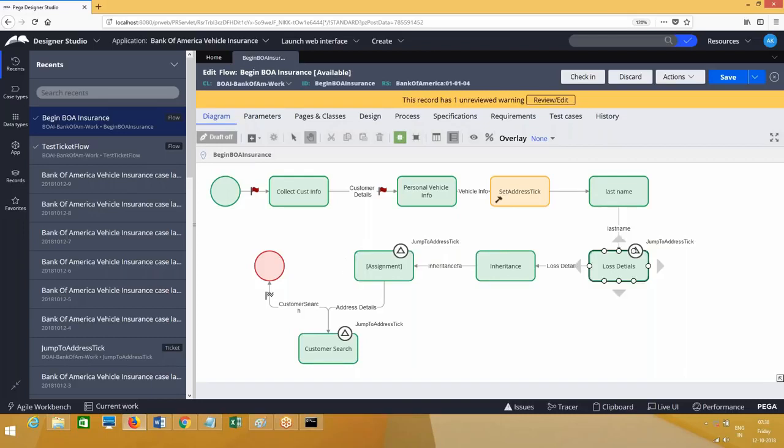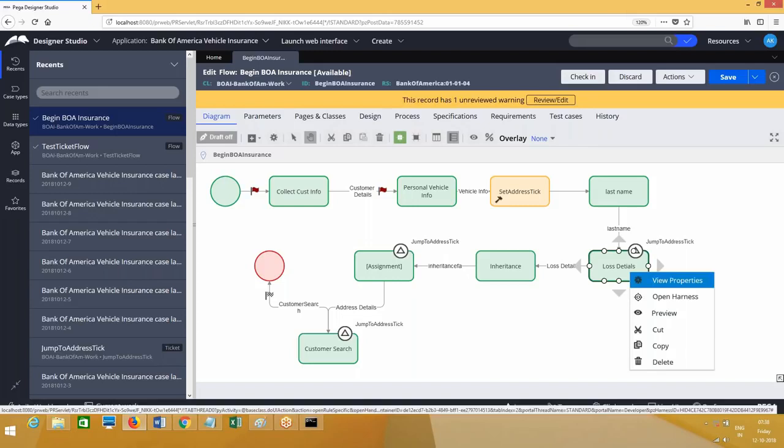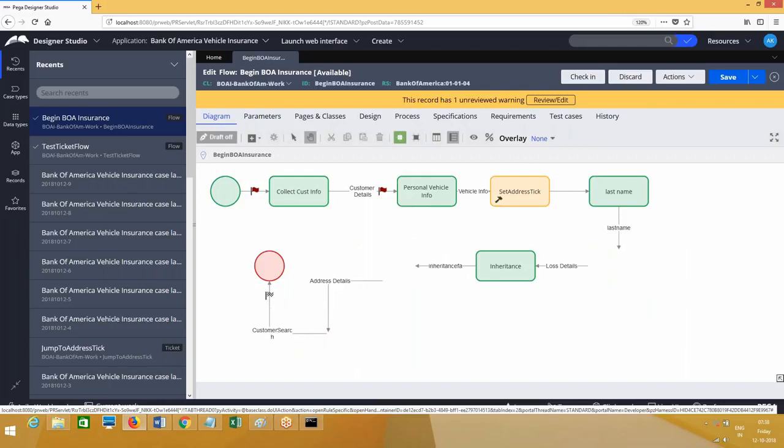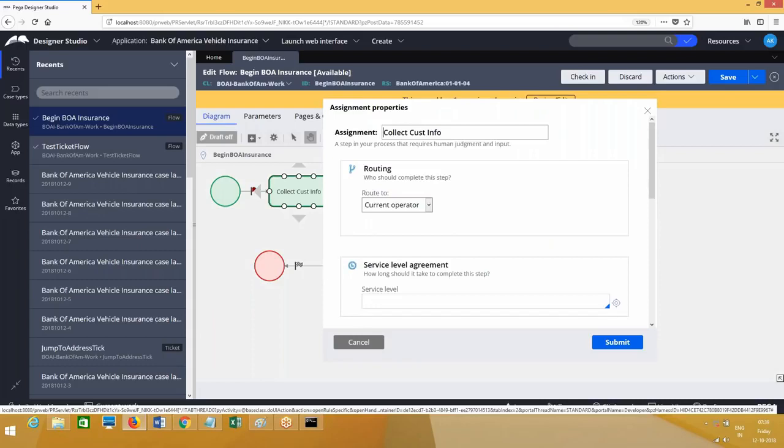No, it should not be. Yeah, I'm setting ticket here, right? I'll remove these flow shapes. Now I have the ticket being set after personal vehicle information, based on the property of brand new vehicle. I'm going to call the ticket here, in customer details. Now the ticket is being called.